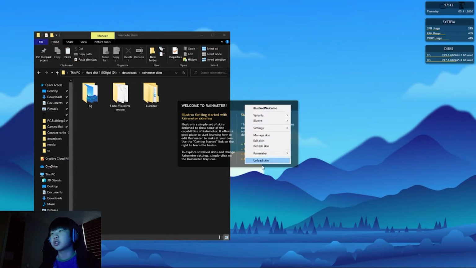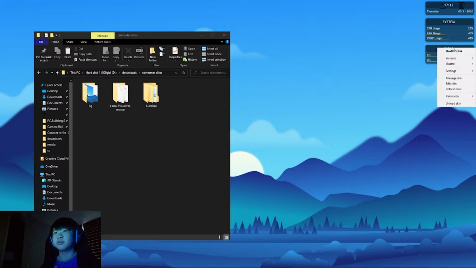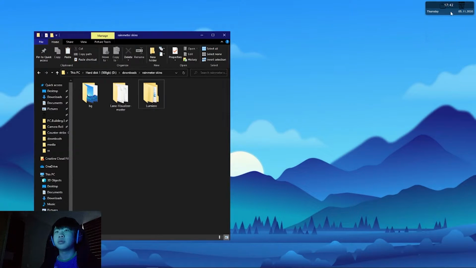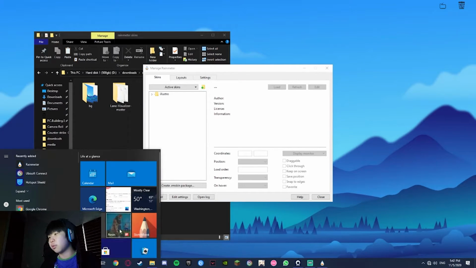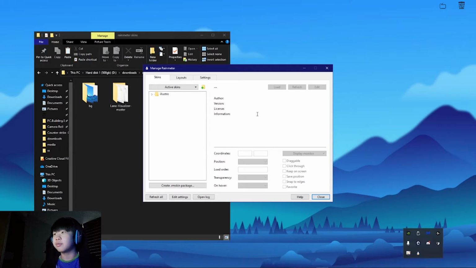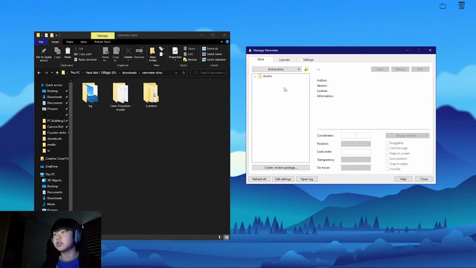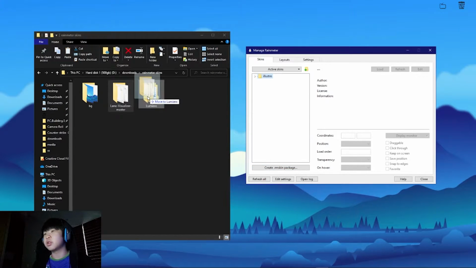First, we can just close this by pressing unload skin on all of them, and on this one I'm just gonna go to Rainmeter and press manage, so it will open this Rainmeter. And if you don't do that, it's fine. What you can do is press your start button and go to show hidden icons, press that, click on Rainmeter. It will open this page here. Now what we have to do is press this plus folder to get these in here.